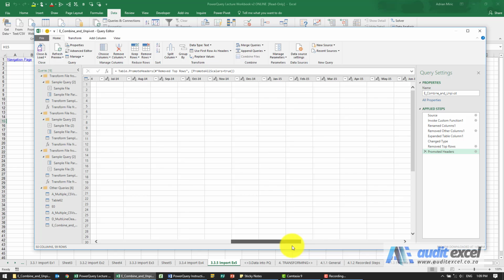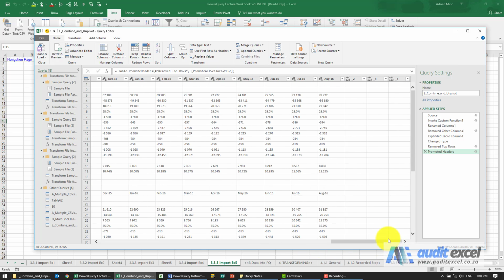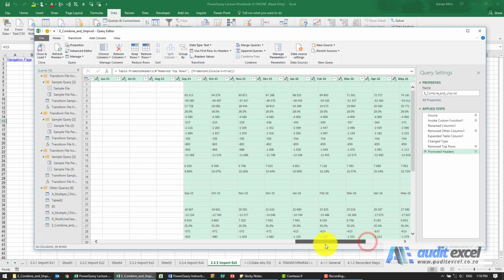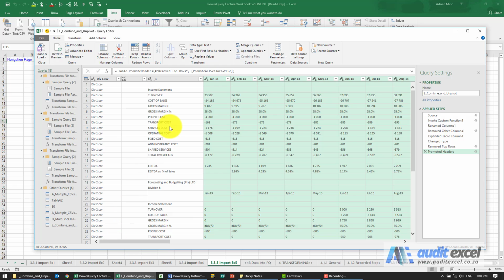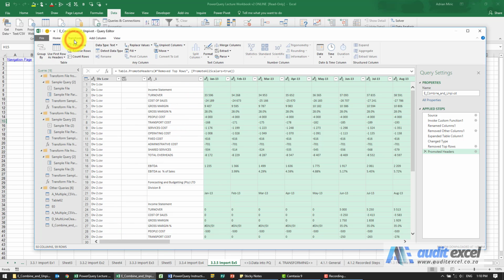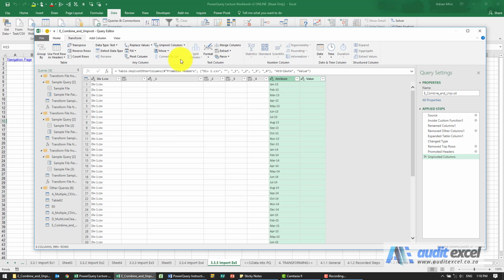So you'll see I'm going to go all the way to the end here. And if I hold my shift key down and click, you'll see we've now highlighted all of these columns. And we can now go to transform, unpivot columns. When I click unpivot columns, you'll see it's now done that.